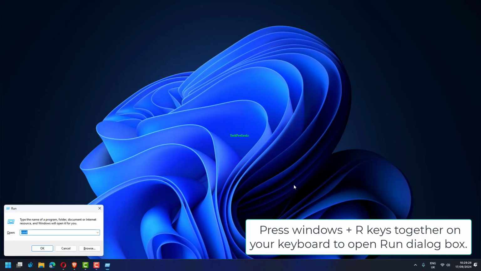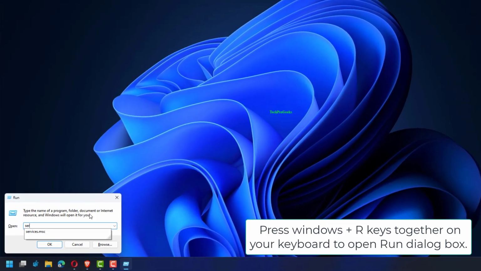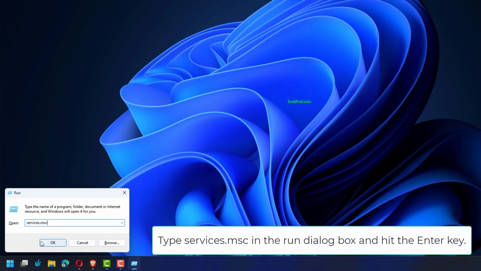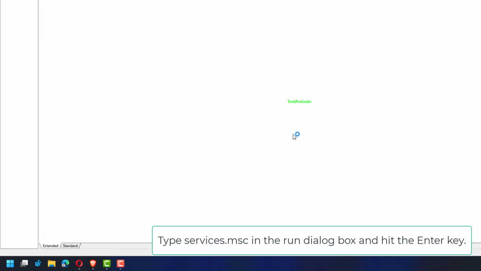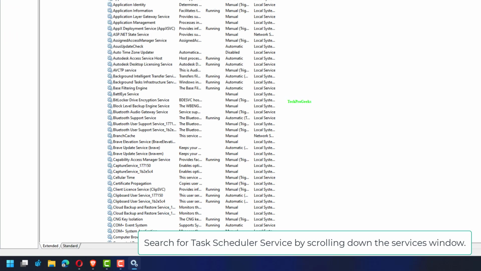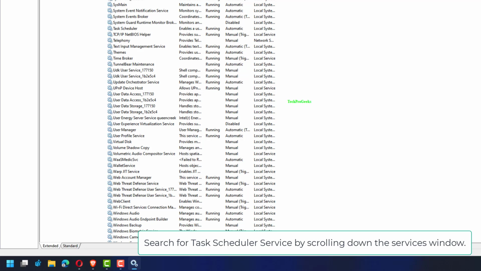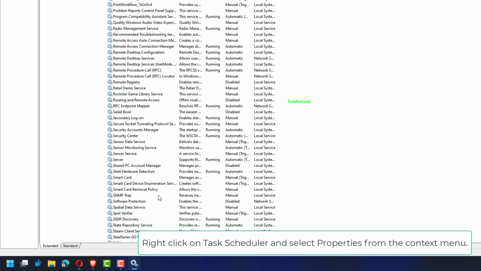Press Windows plus R keys together on your keyboard to open the Run dialog box. Type services.msc in the Run dialog box and hit the Enter key. Search for Task Scheduler Service by scrolling down the Services window. Right-click on Task Scheduler and select Properties from the context menu.